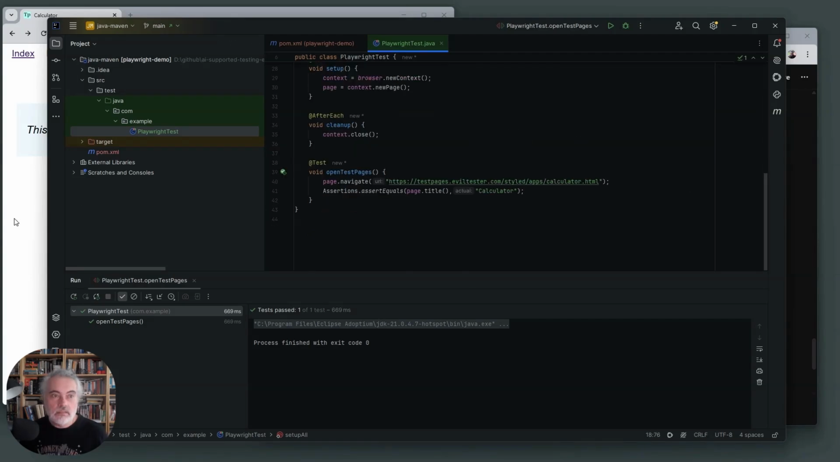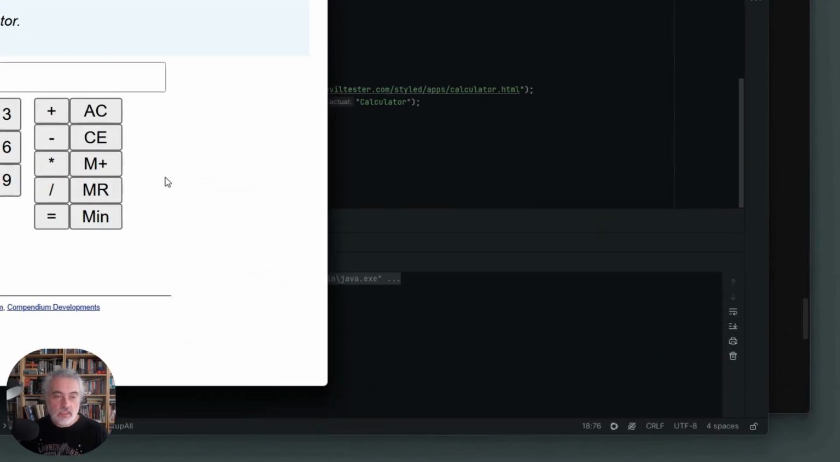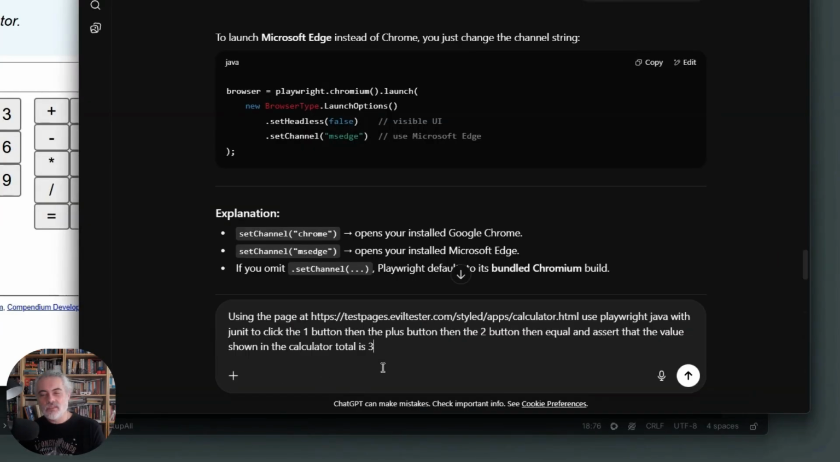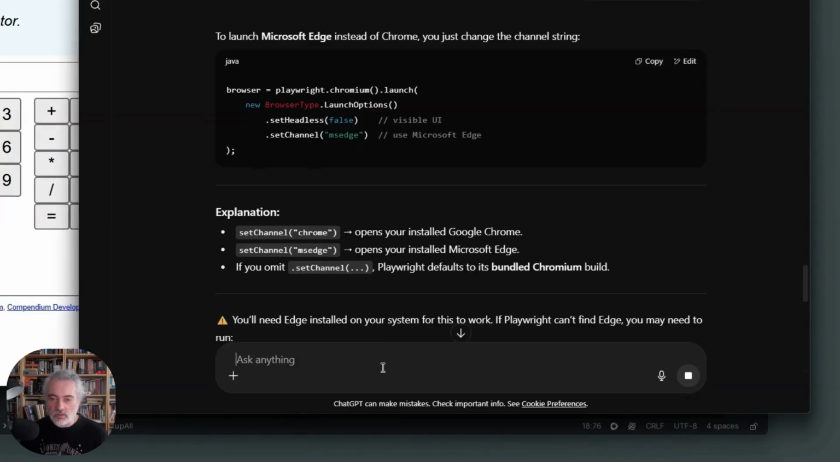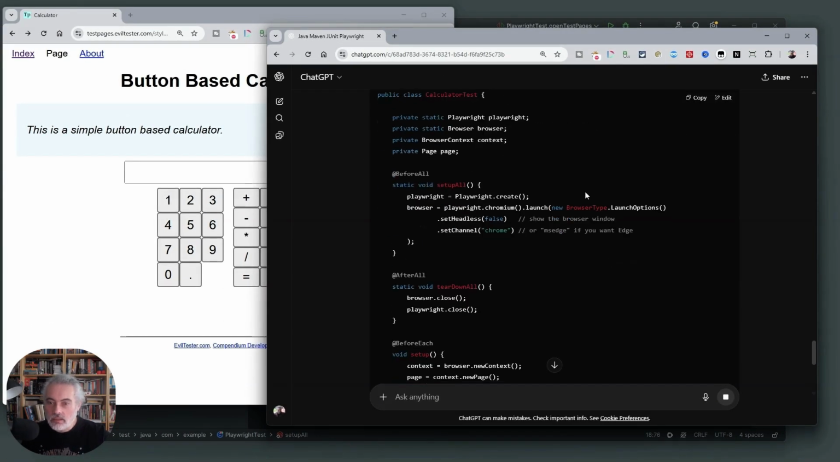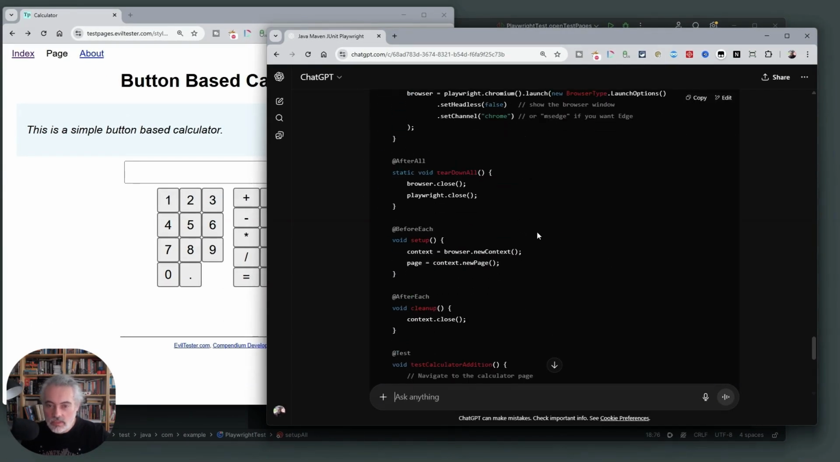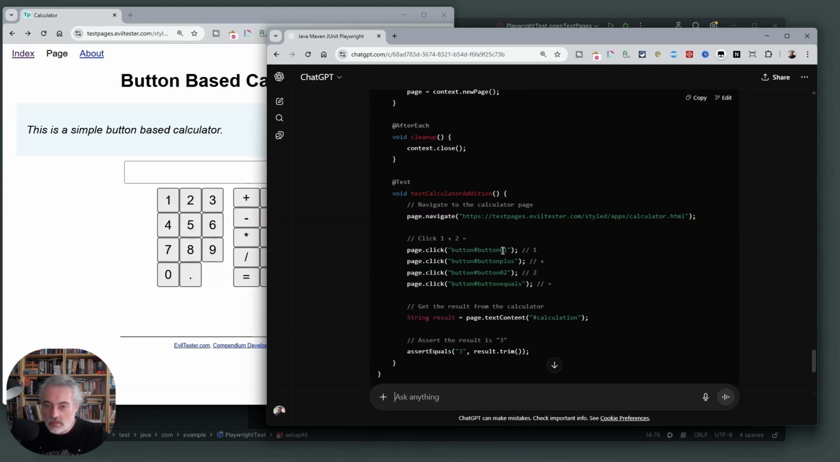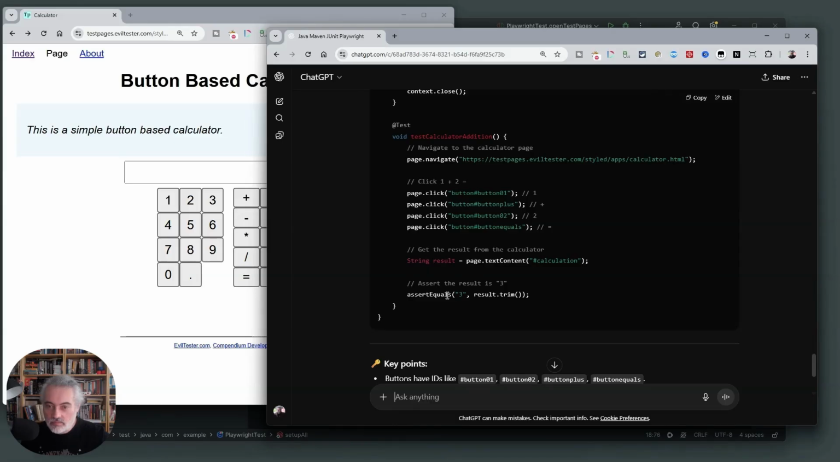I wonder, can ChatGPT visit the web and create a test around this? Let's have a look. It could only do this prompt if it has access to the web. So using the page at this particular page, use Playwright Java with JUnit to click the 1 button, then the plus button, then the 2 button, then equal, and assert that the value shown in the calculator total is 3. So calculator test, create Chrome, tear down, open page, click button 1, button plus, button 2, button equals, calculation. Let's give it a shot.